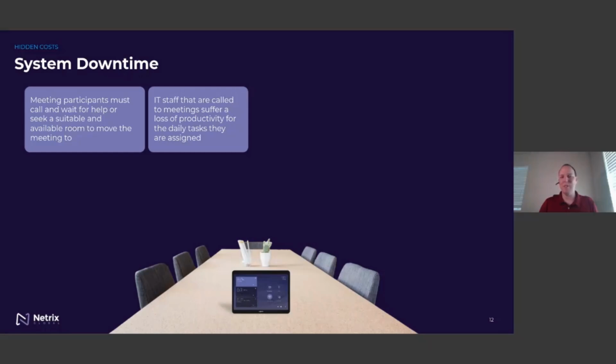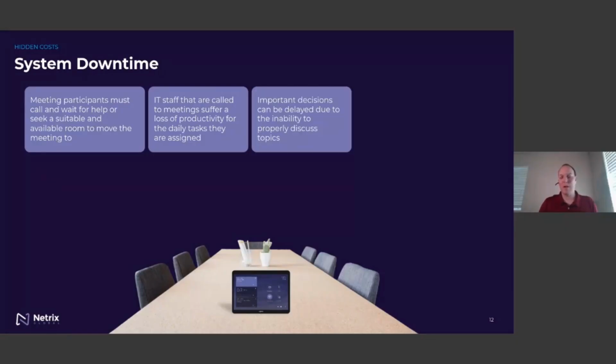They're taken away from their typical daily duties, and they may be on something urgent that they're having to be pulled away from. And all of that loss of productivity just continues to exponentially increase. If this is like a large board meeting with executives in there, there could be important decisions that need to be made quickly for the decision or for the business, and some of those decisions can be delayed due to the inability to properly discuss topics because their meeting is not running properly.